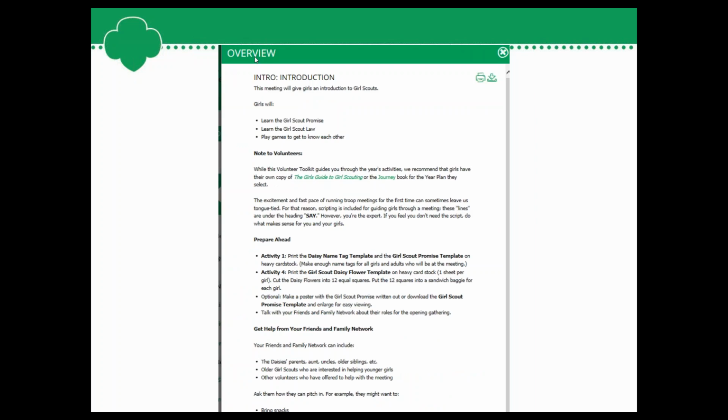Here's my overview. It lays out the meeting in a little bit more detail for you. And you can see, as I mentioned earlier, it says Activity 1, print the DAISY name tag template and the Girl Scout Promise template on heavy cardstock. Make enough name tags for all girls and adults who will be at the meeting. So this is what you do to prepare ahead of the meeting. It tells you that you want to do this at home before you get there.